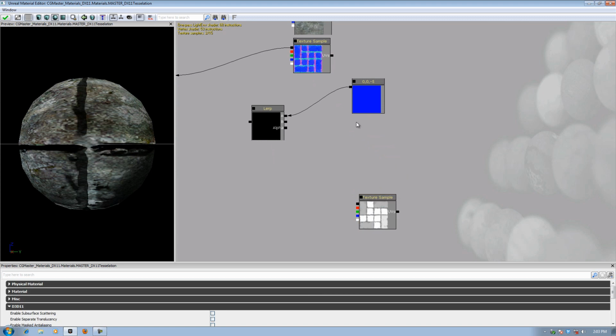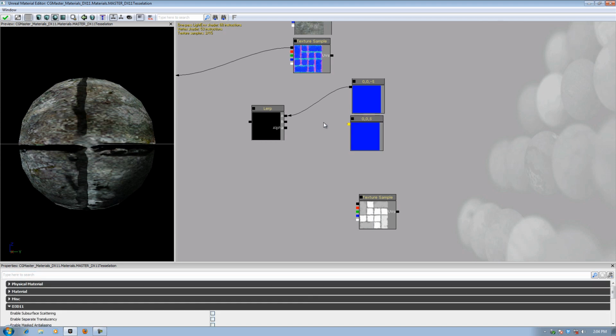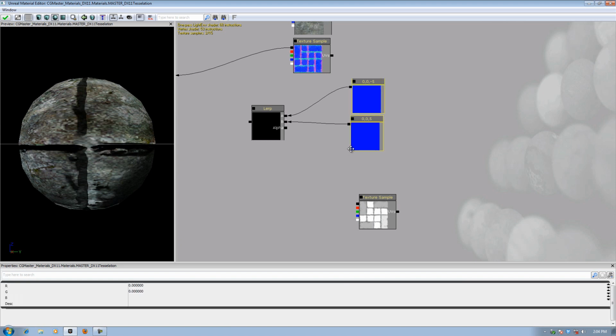And we're going to create another one. And we're going to make that a +5. And that will be what is being pushed out. We're going to pipe that into B. All right, so we got these two set up.